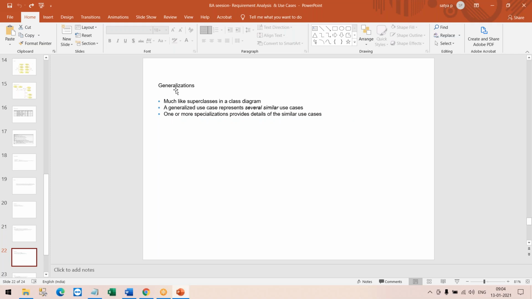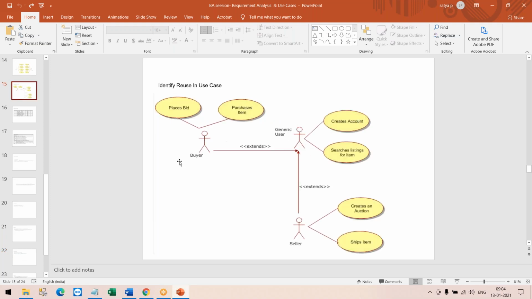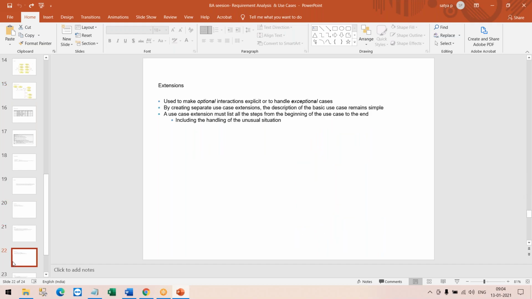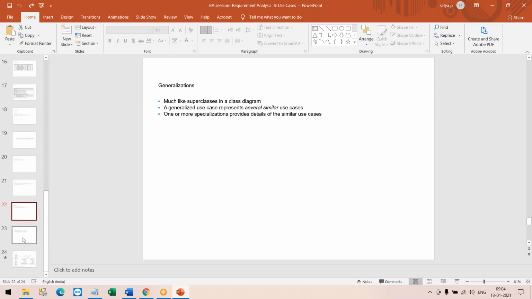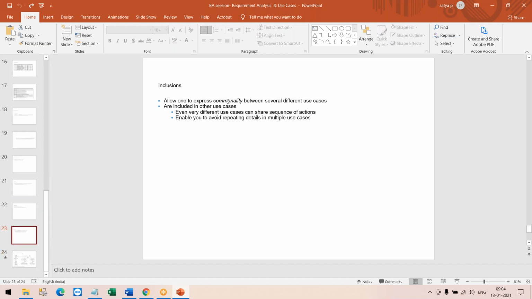You also have generalization. Generalization we already talked about, right? A generic user could become a buyer, or he could become a seller. That's your generalization. You are generalizing the user into a superclass. Inclusions are commonality, things which are common. For example, I have to log in. The common thing is I have to furnish my username and password, or give my fingerprint or something, right? That's your common thing.